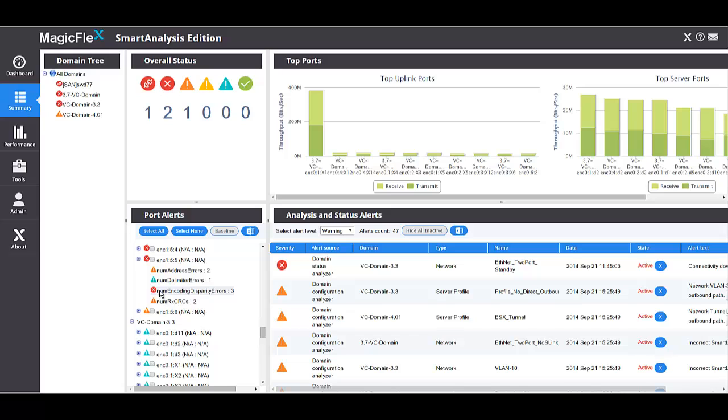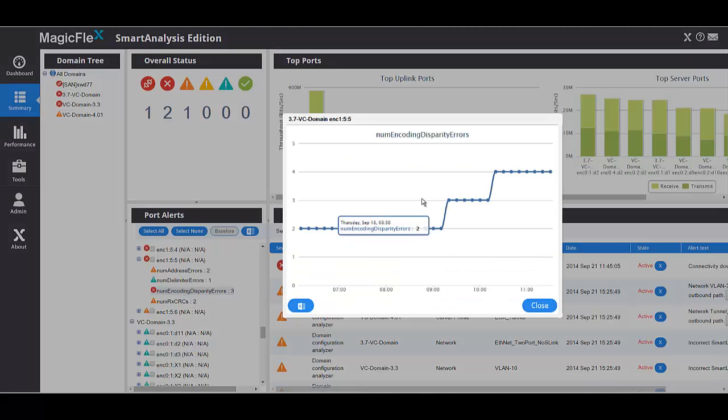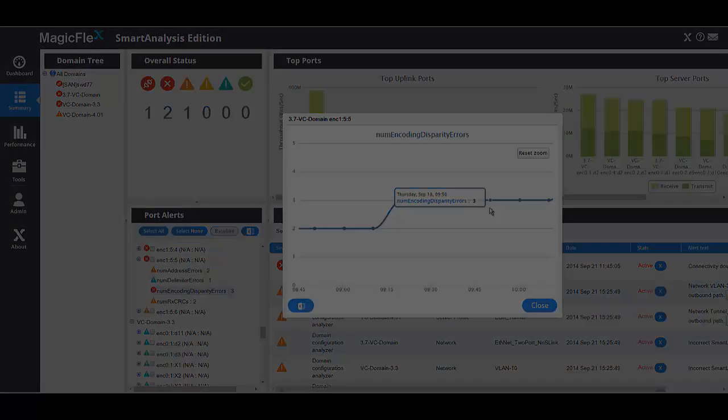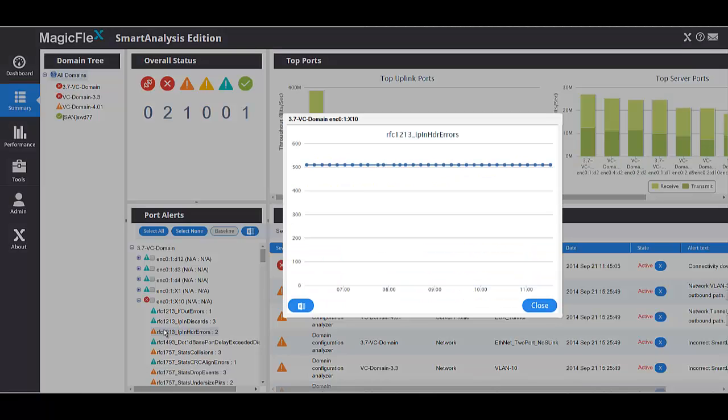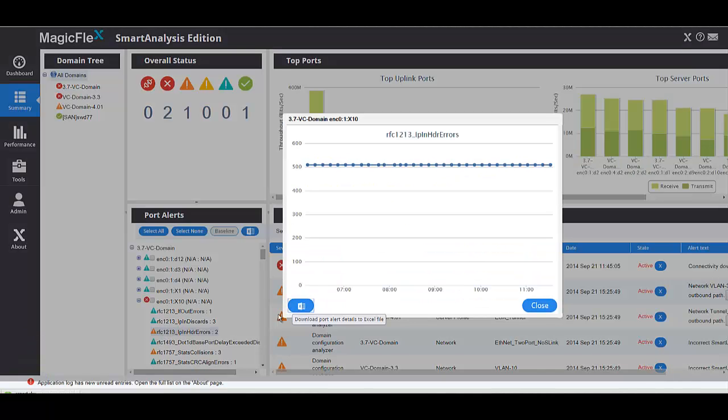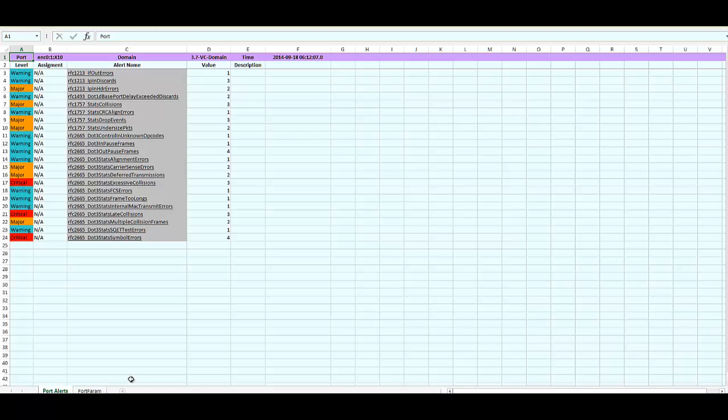We'll now go back to the Summary to look at the alerts. We'll start with the port alerts that indicate problems such as CRC errors, link resets, flow control, and pause frames. Port details can focus on specific dates and times, even months back, to determine when the problem began and if it is ongoing.